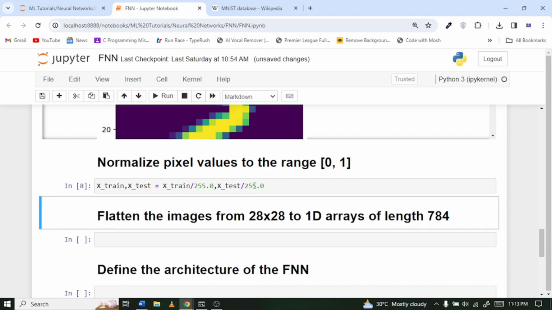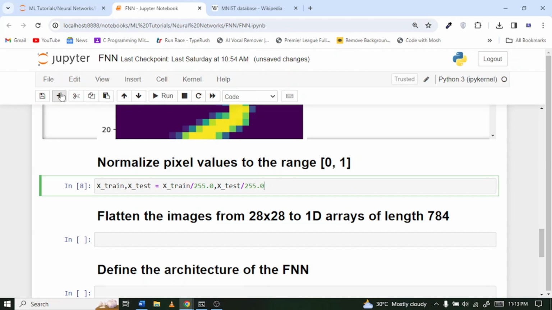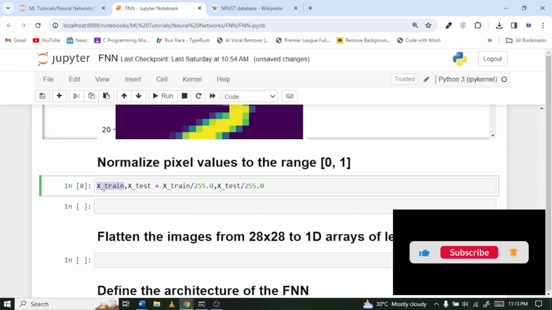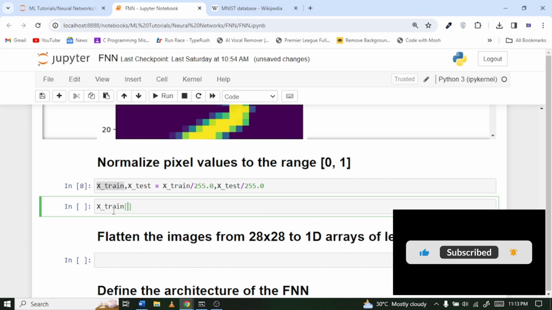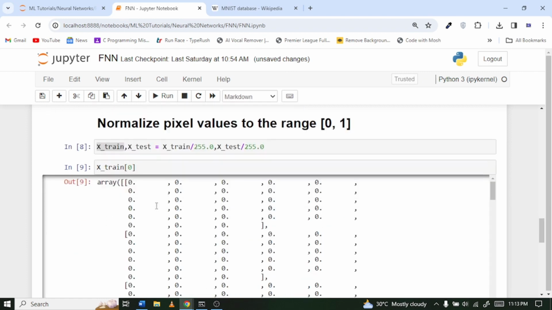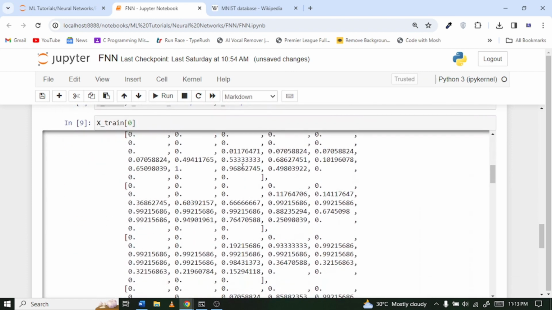Okay, so now let's run it, and we can visualize it again. We can take a look at it just for the first one. Good. So when you scroll down, as you can see here, we've now squashed the values between 0 and 1, right?